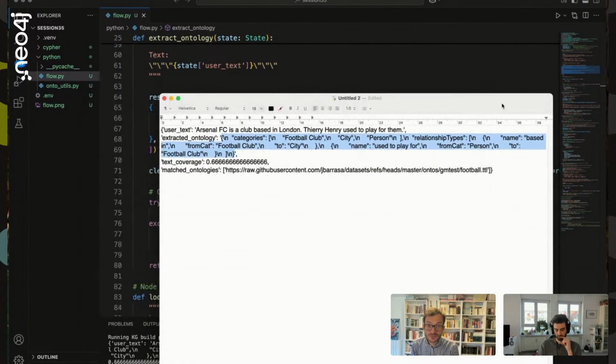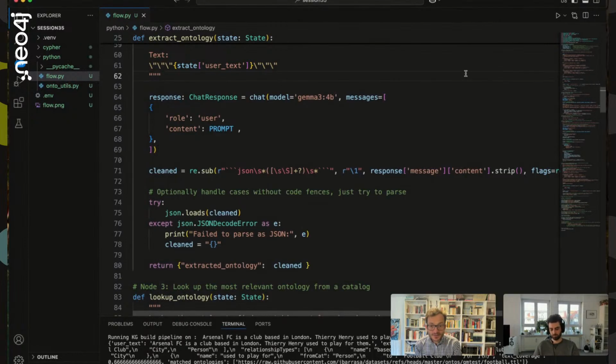They will be more or less strict depending on how much validation, and we saw how to use Pydantic for these sort of things. So lots of room for tuning here depending on your needs. But that's the first step. So I have now a list of categories and relationships.